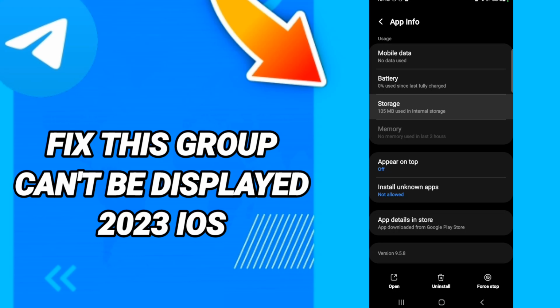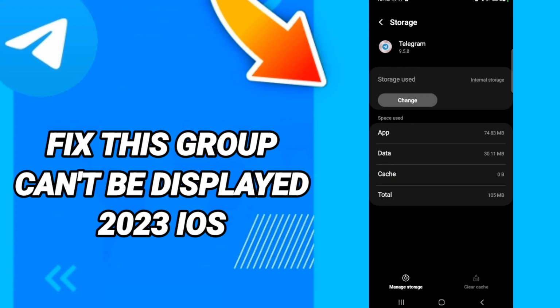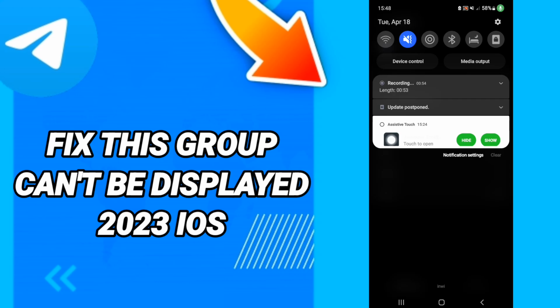After that, you will enter to storage. Then in this page, you will click clear cache. After that, you will go to click manage storage. And when you will end this, you can turn off your phone.